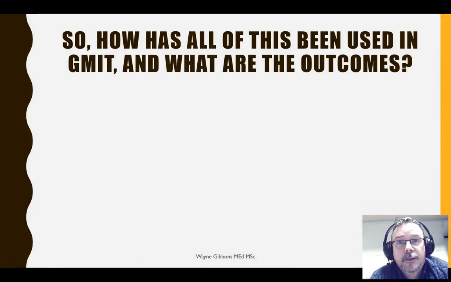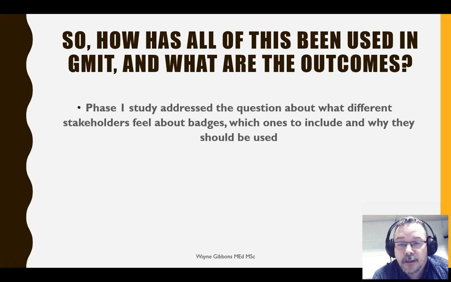So how has all of this been used in GMIT and what have the outcomes been? Well, as part of a doctorate study, a two-phase approach was taken, which was a kind of action research and case study hybrid approach using qualitative and quantitative techniques.